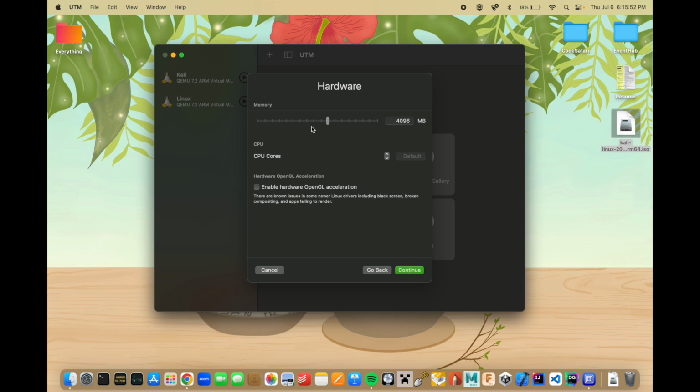All right, now for our memory, we can decide exactly how many CPU cores we're going to give it, exactly how much memory we're going to give it. I'm personally just leaving this as default. As long as you make sure that this works on your system, that this is not overloading your system, this should be okay.